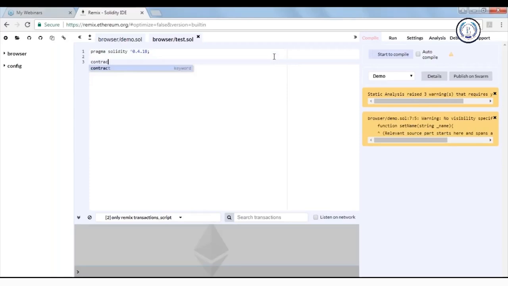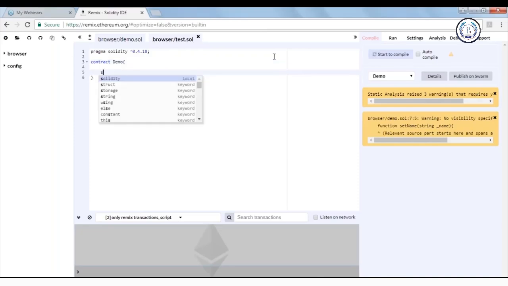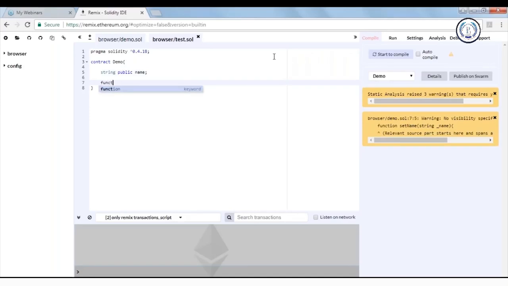We define our contract with the contract keyword, and we'll call it demo. Now we need one variable, and it's going to be a string, and it's going to be public, and it's going to be called name. We're going to make two functions, one to set the name. So function set name, which takes an argument string and sets that string to the name variable.